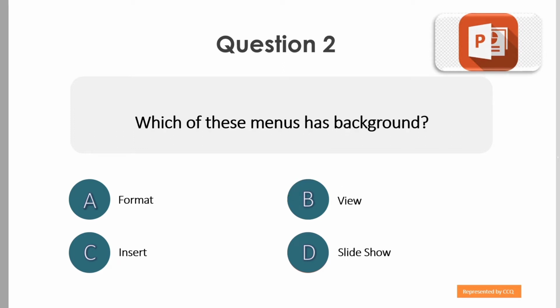Okay. Next question is, which of these menus has background? Options are format, insert, view, slideshow. So the correct answer of this question is format.